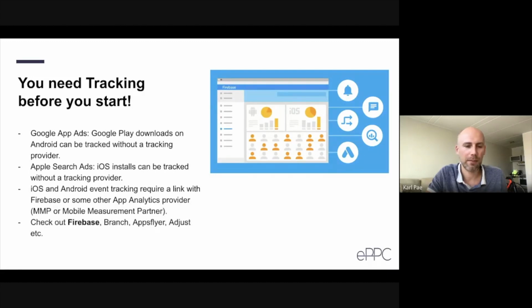And some options out there are Branch, AppsFlyer, Adjust. Check them out. They all have their own specifics, and for each use case, a different tool might be the most suitable for you. But they more or less do all the same thing. Firebase is free, but it doesn't connect automatically to Facebook ads. So even if you're using Firebase, then you're most likely at some point going to want to use some other tool besides Firebase as well.